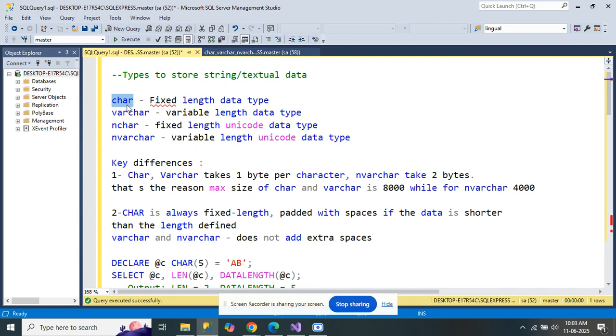Now the next one is varchar. As the name says, it is a variable length data type. If the data landing into your database table column varies in length, and we don't know what length of data will land in, then we should go for varchar. The examples are name, product description, email address, postal address. These are a few examples of variable length data.